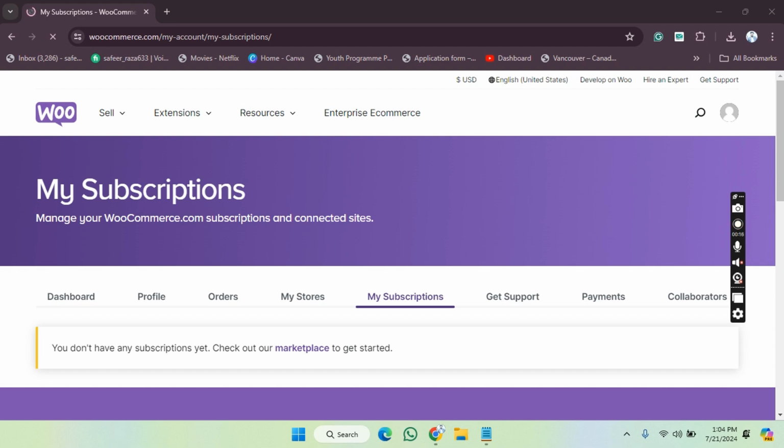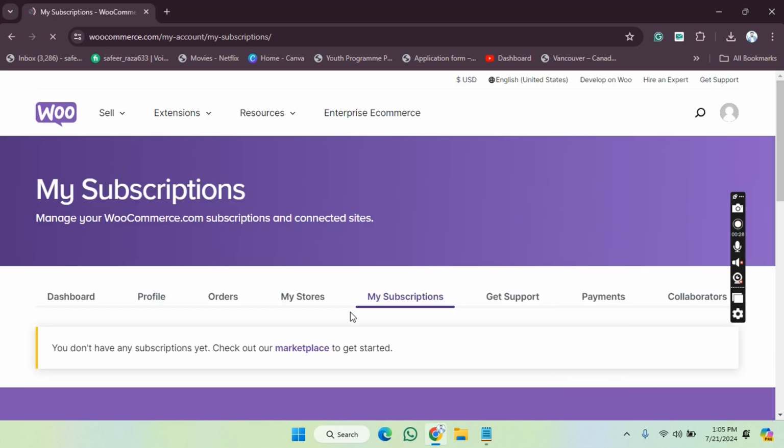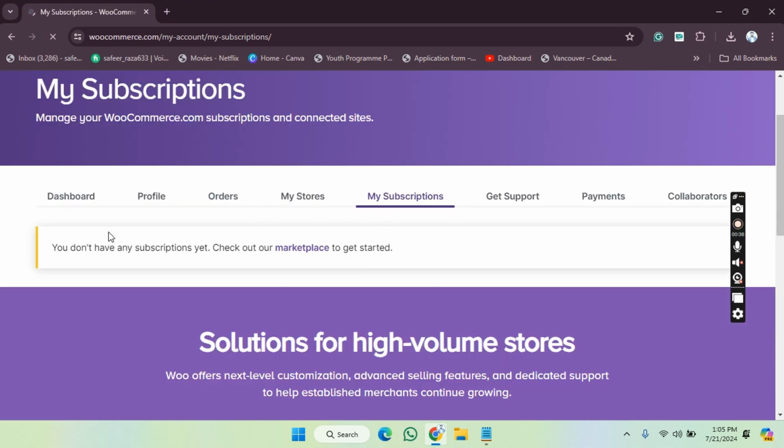So let's get started. First of all, we simply need to go to the WooCommerce website, and after that we have to open our account. After opening the account, you can click on this profile icon, and after that you have to go to the dashboard section. After going to the dashboard section, you will get the My Subscription option here. And if you have any kind of active subscription, you will be able to see it here.